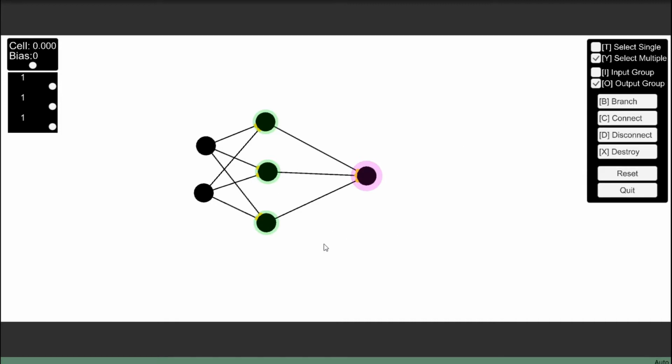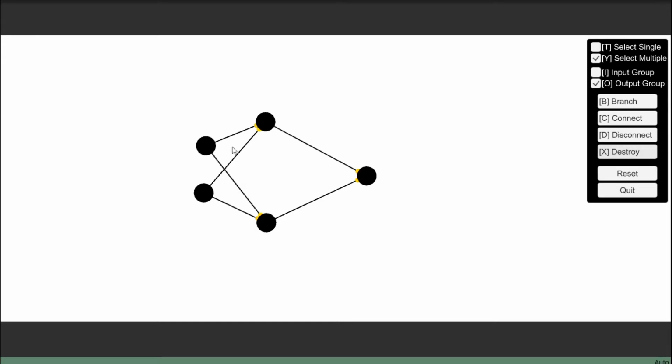And then lastly, I can destroy cells. So let's say if I just select this one, for example, and then destroy it, then it disappears and all the connections go with it. I can do the same thing for selecting multiple at once and destroy, and those are all gone.